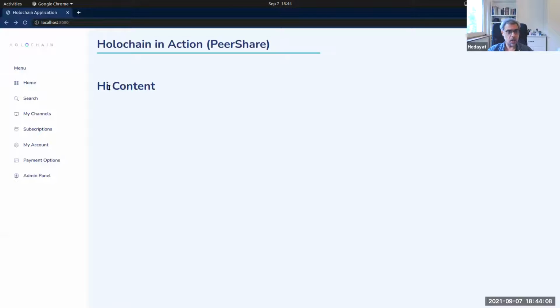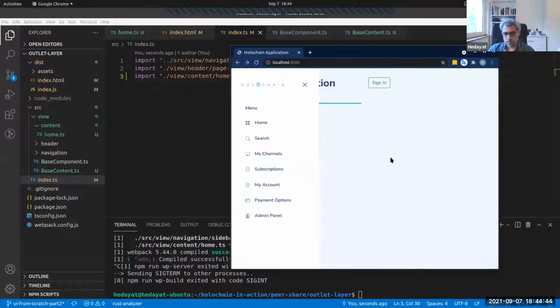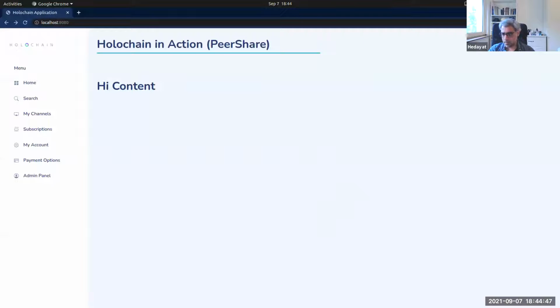So that's it. High content. It means when the application is coming up, right now we created one base content for the content of the page, and for each menu we are going to have a different component for the content. It is the pattern we are going to follow for the UI. That's good. So far, so good. Let's continue.